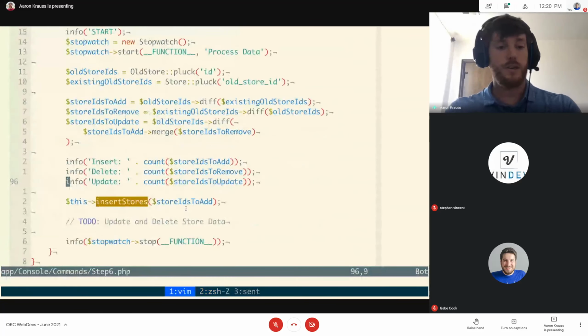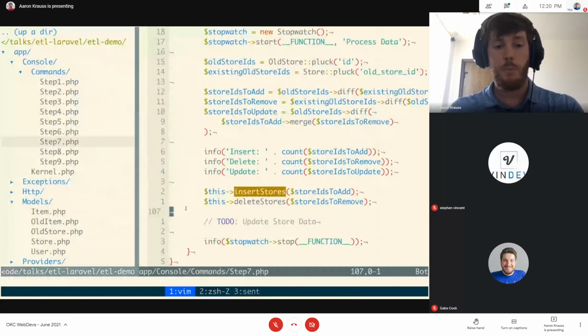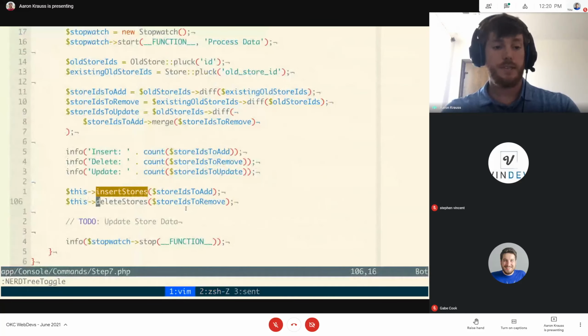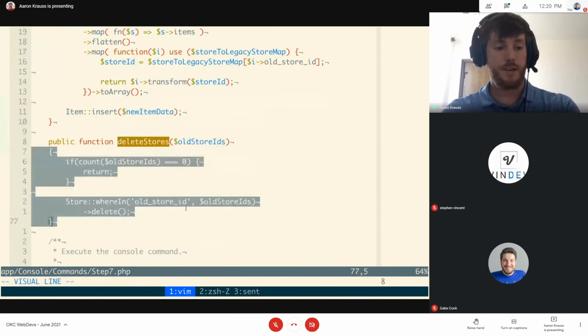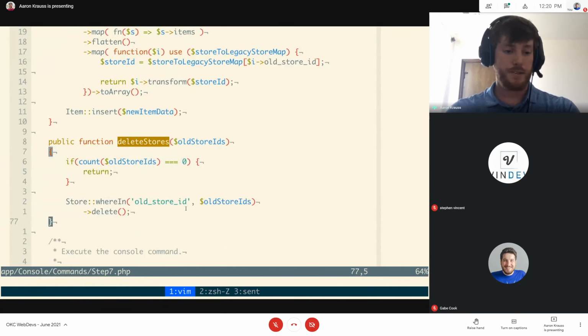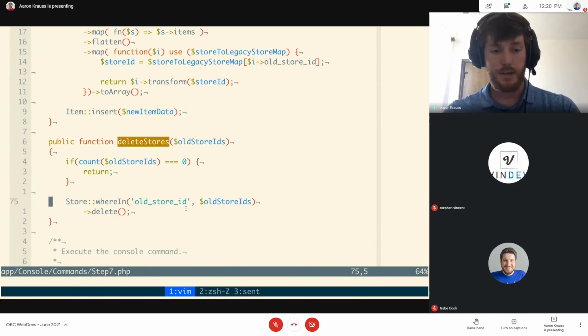So going on to our next step, step 7, we add delete stores. This is very simple. This is already as efficient as it's going to be. If we go to delete stores here, we just pass in the IDs we want to delete. And all we do, this is the whole function here. Nothing crazy. Nothing we need to make more efficient. Same if statement here. If there's no IDs, we're not going to do anything. And we're just going to delete the data. So store, where in old store ID, delete it.